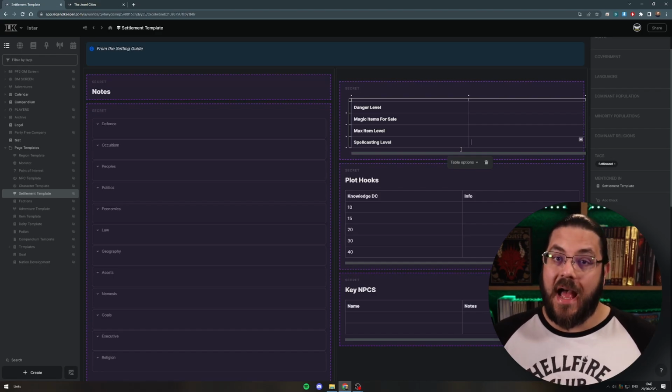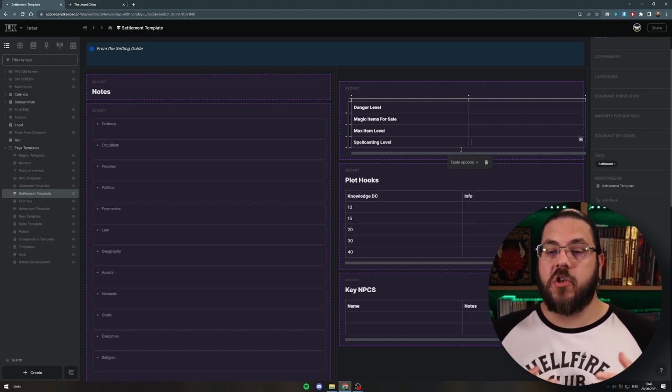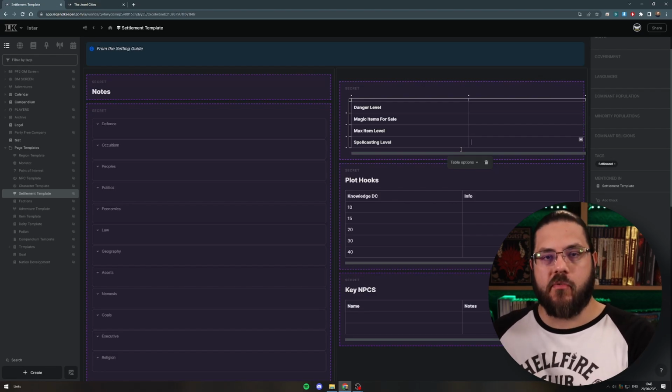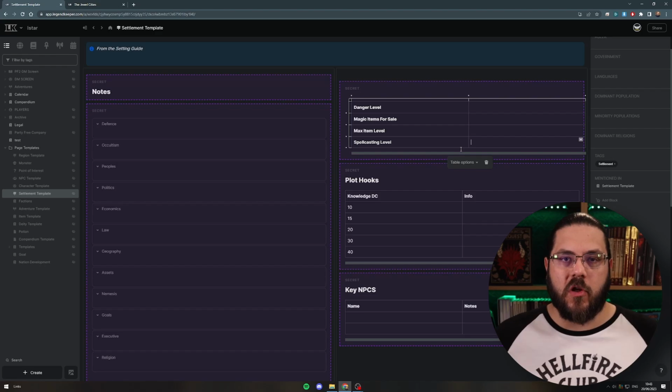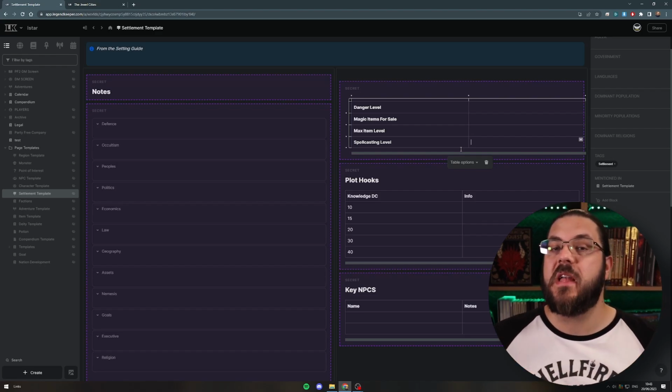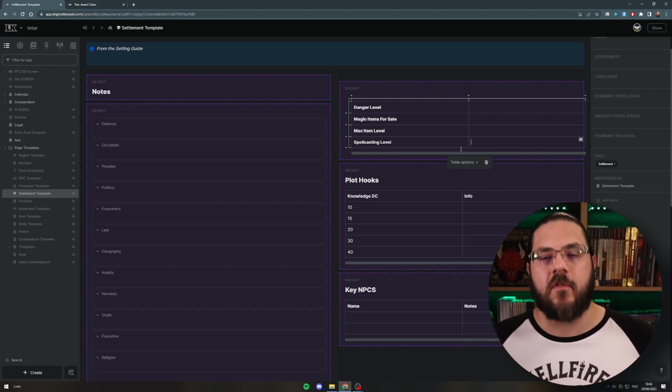You can make a note ahead of time and say, right, this settlement does sell magic items, but only to level 3. So the players get there and they say, right, what items have you got in store? You can filter the list up to level 3 and give it to them and be like, these are the kinds of things you're going to find.